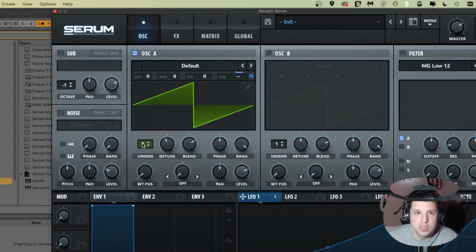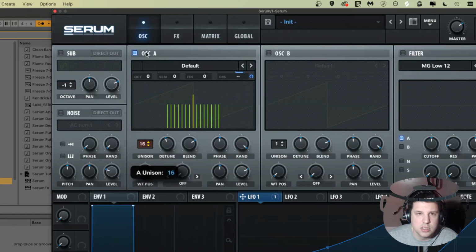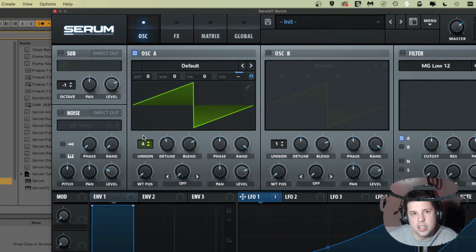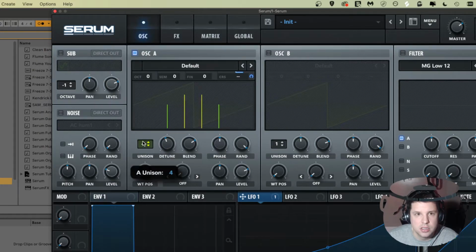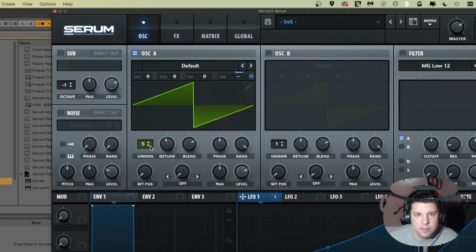And you can move this up to how many voices? 16 voices, so you can get all kinds of different voices. And that's just on oscillator A. You can also get another 16 on oscillator B. So we'll just leave it at 5 for now. The phase changes the phase point at which it starts. It can sometimes be hard to hear the difference here.